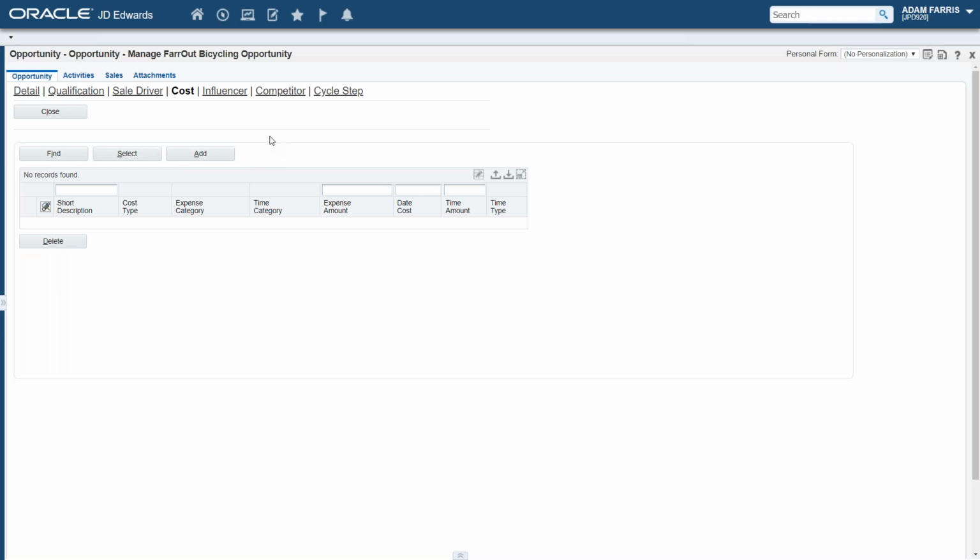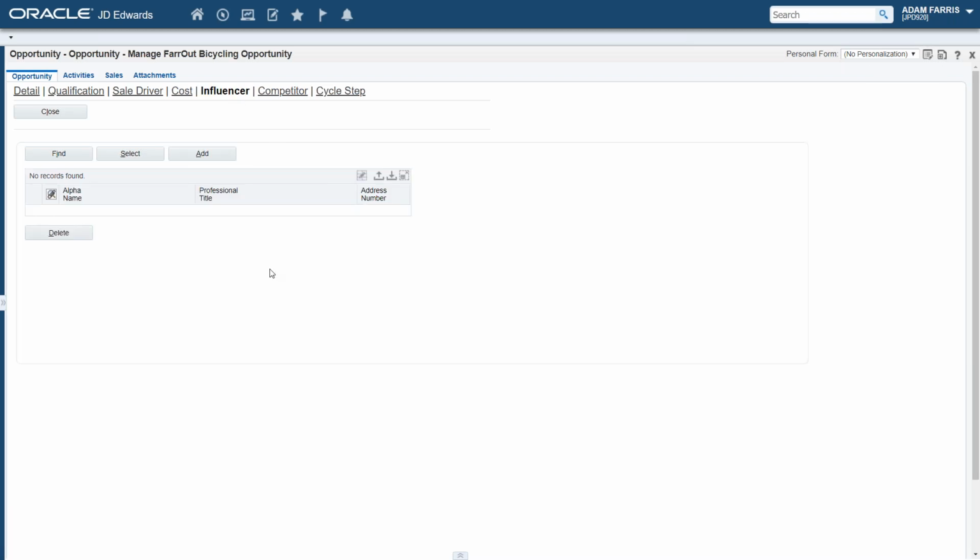That's everything that you can track in here. Influencer, so you can put all of the information in there for the person who's going to be the influencer. You create an address book record for them and keep track of that. There may be different influencers by customer depending on what the project is or what the items are.